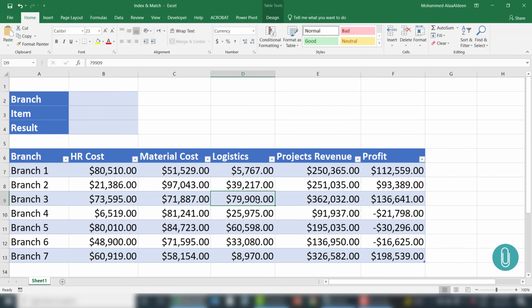That might seem simple in this kind of data set, but if you have more than hundreds of rows and columns, it's really a hassle and a hectic job to look for that value by yourself. So we will use a combination of index and match formulas to retrieve this value in a very smooth and easy and efficient and professional way.